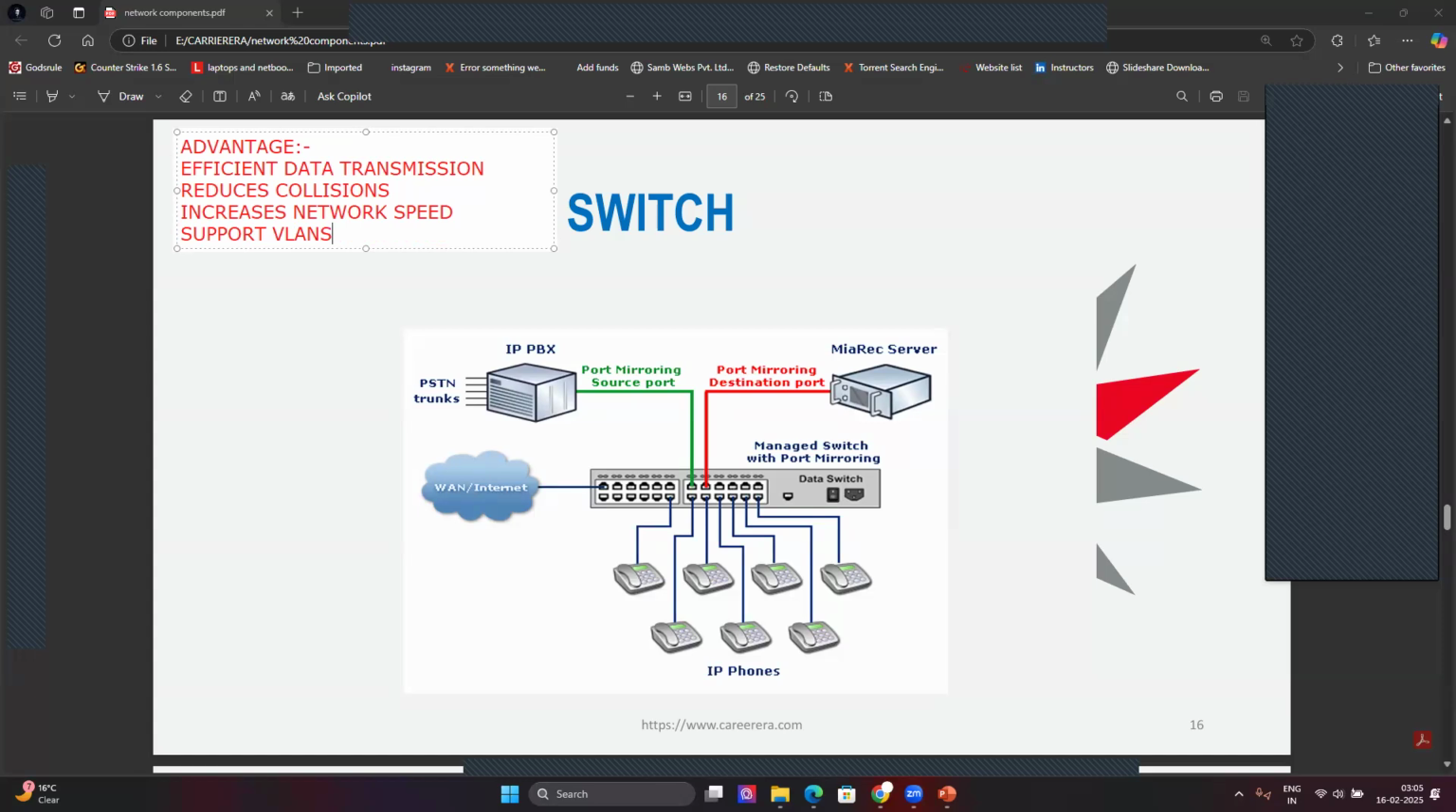See, these are the IP phones which help to maintain voice over internet protocol.